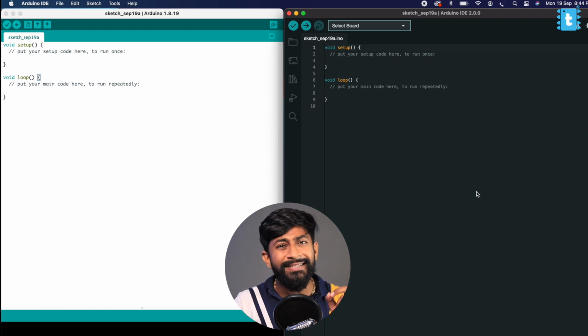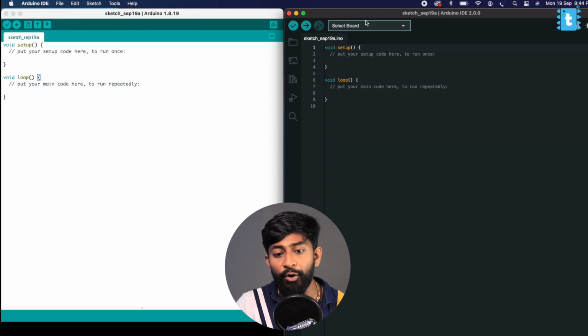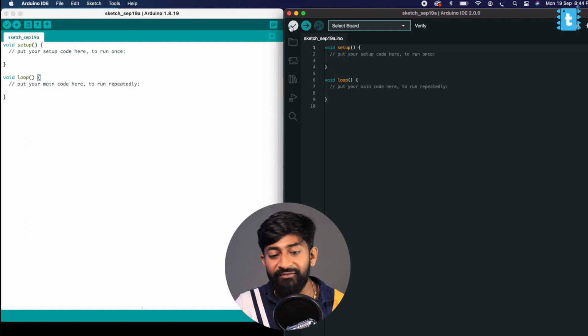But now let's just see the visual difference between both the versions. So the first visual difference is, as you can see, there are not a lot of buttons shown here. There is only the compile or verify button and the upload button, which were also available in the previous version. But in the new version, there is a slight change in the icon.